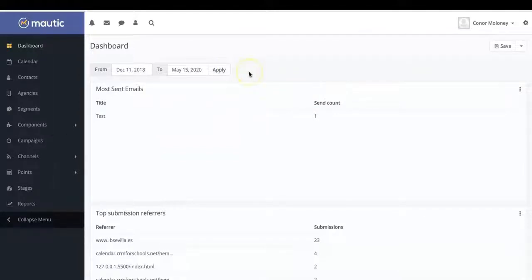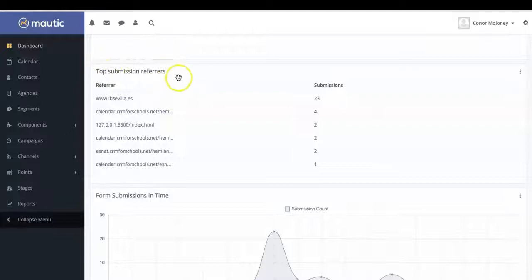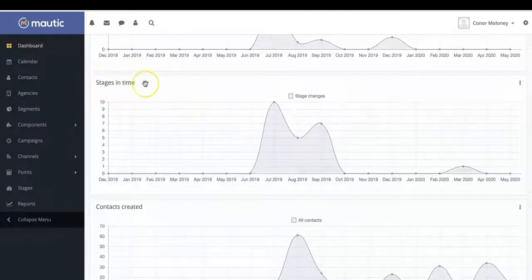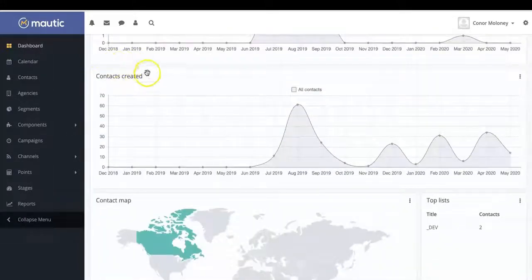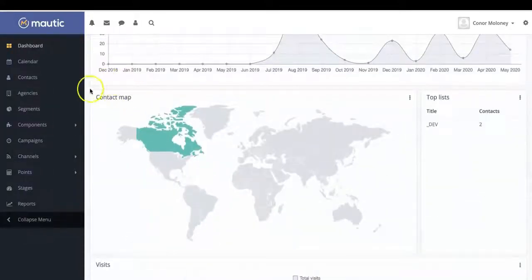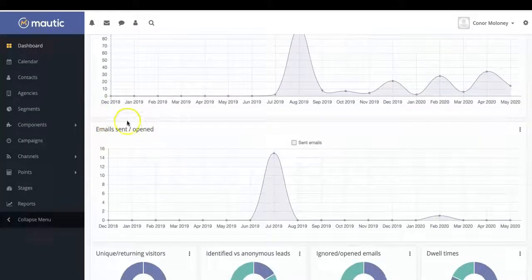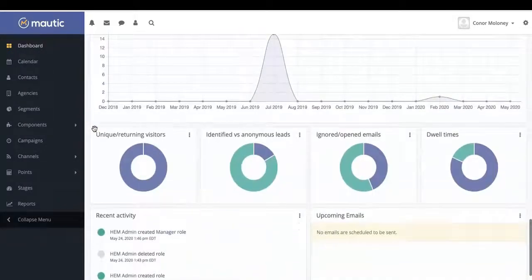When you first install Mautic, you will have 11 widgets on your dashboard: most sent emails, top submission referrers, form submissions in time, stages in time, which refers to stages in the admissions process, contacts created, a contact map that shows where your contacts are from, top lists, website visits, emails sent versus opened, and a series of pie charts that contrast two different figures such as unique and returning visitors, identified and anonymous leads, ignored versus opened emails, and dwell times.